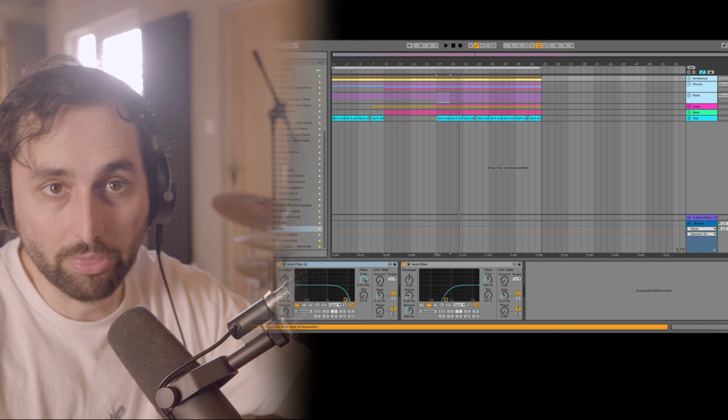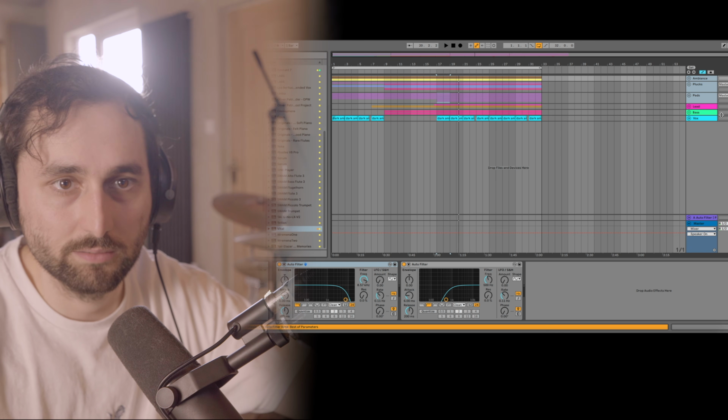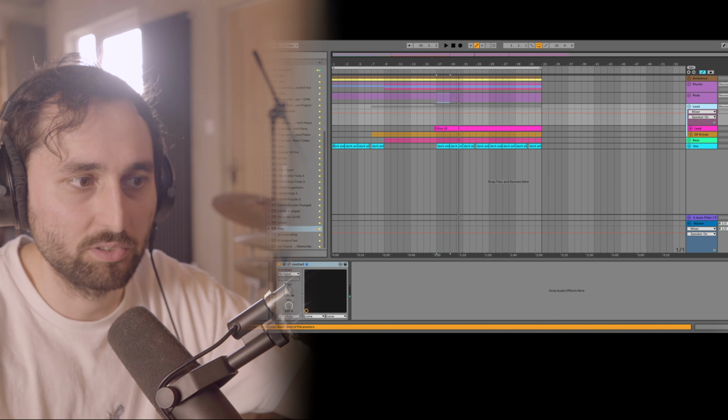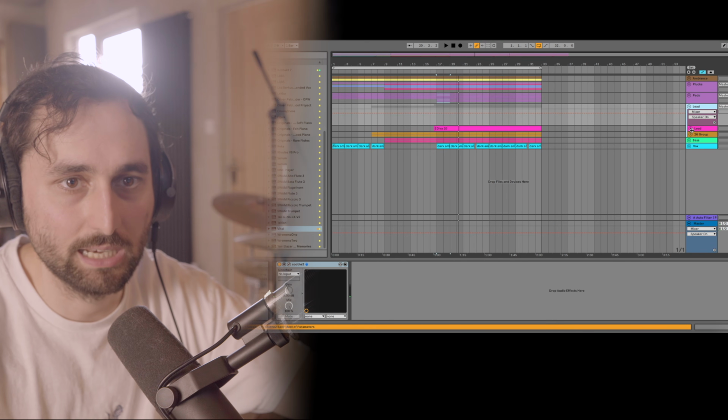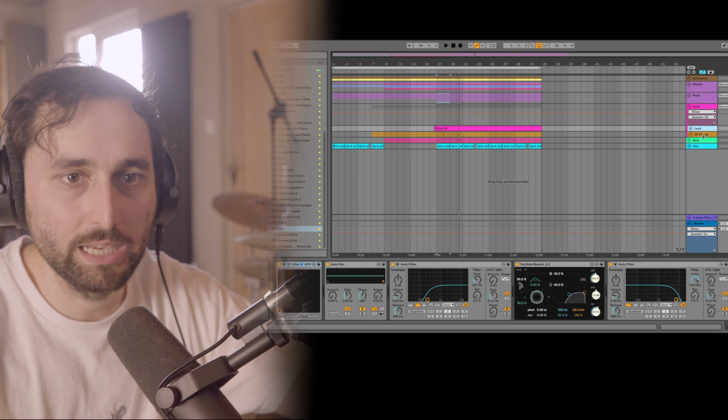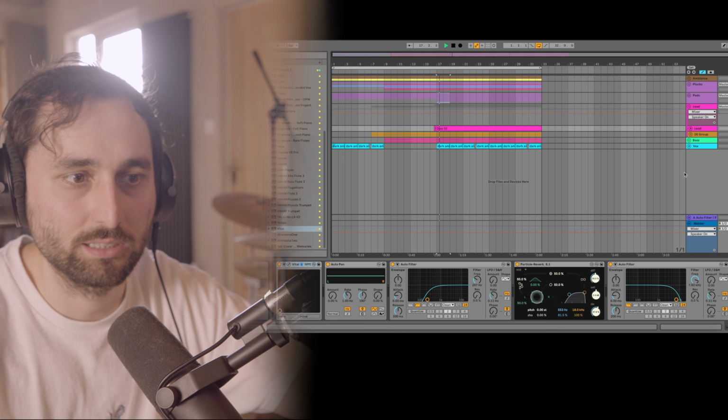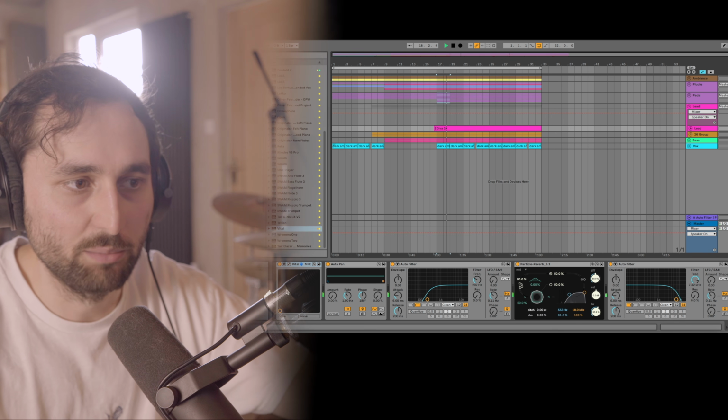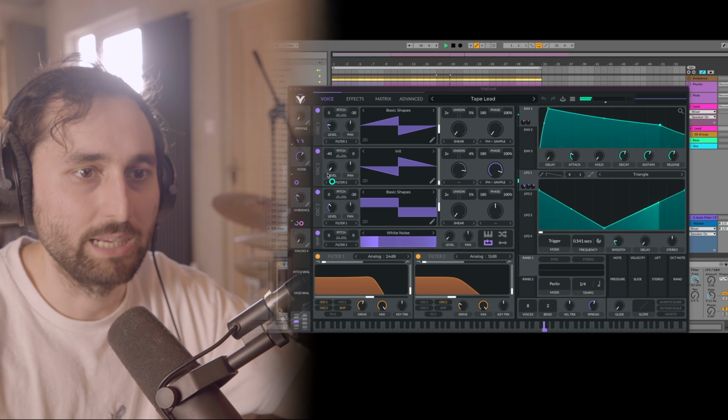So you then want to cut through the mix with the lead. So on the lead, we've just got a bit of soothe, taming some of the resonance again. And we've got the main lead here, which sounds like this. A little bit of filtering, a little bit of reverb, and I'm using the tape lead patch.